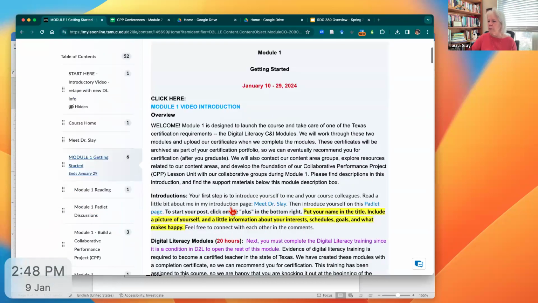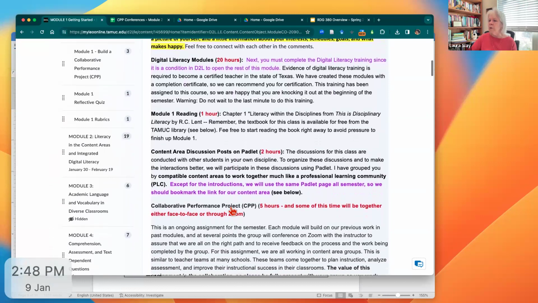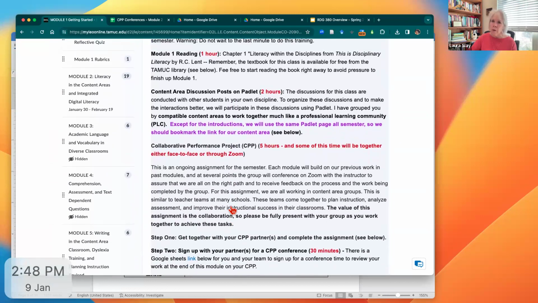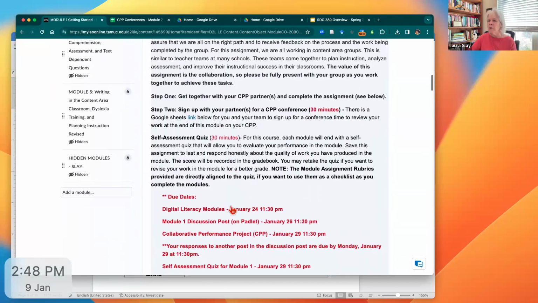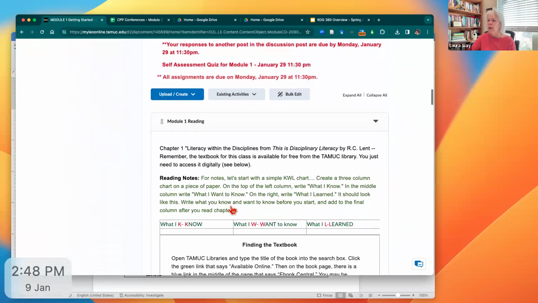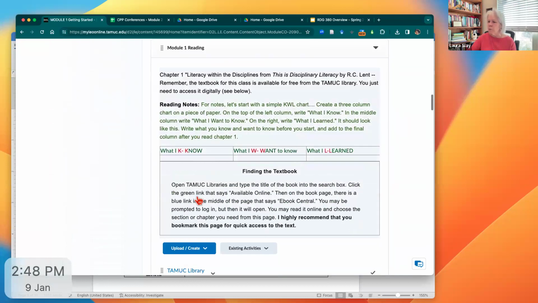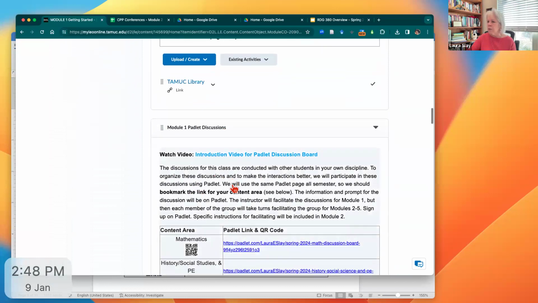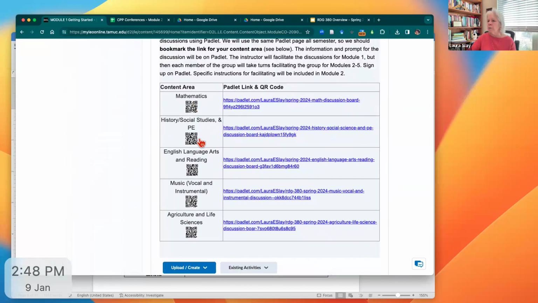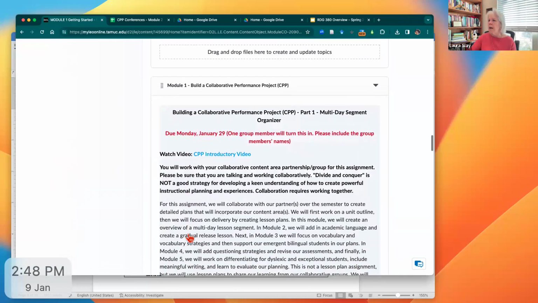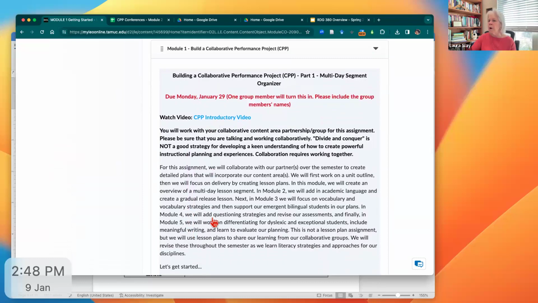And then you'll read the instructions, you will see that will give you an overview. And then I'm going to have a video at the beginning of it also that'll tell you this is what this module is all about. And it goes through and it tells you here's the readings and here's the discussions. And here's our groups that I mentioned before. And here's the Padlets to be able to get into those discussions. And then here's the big project that you're going to be doing.